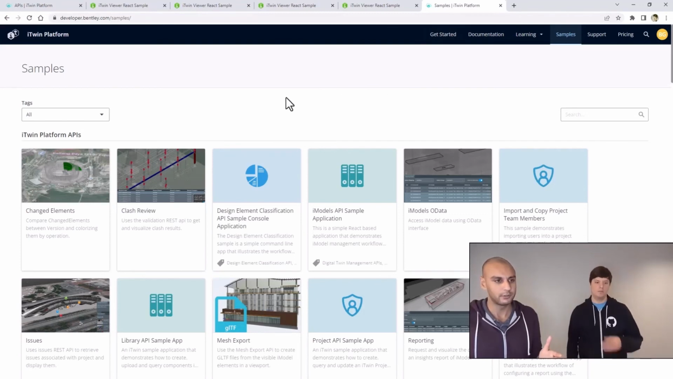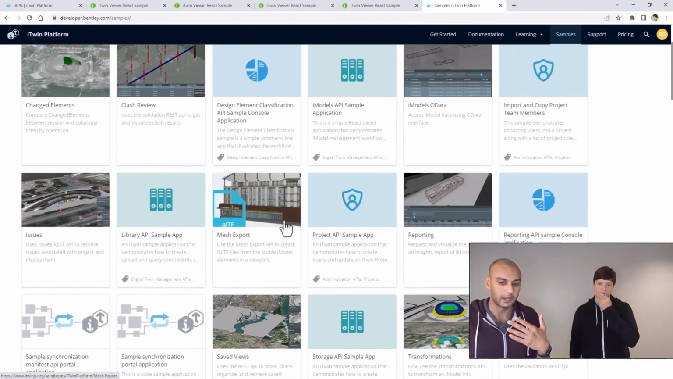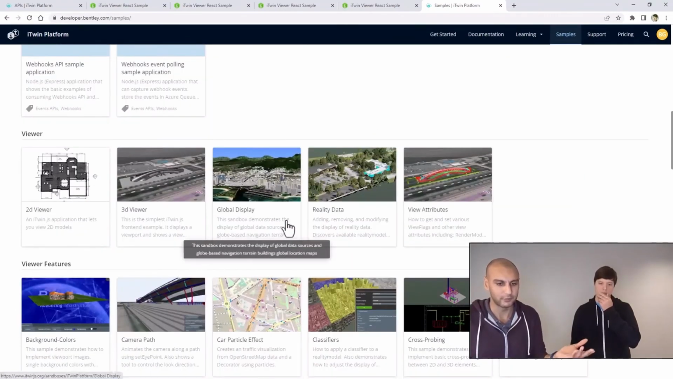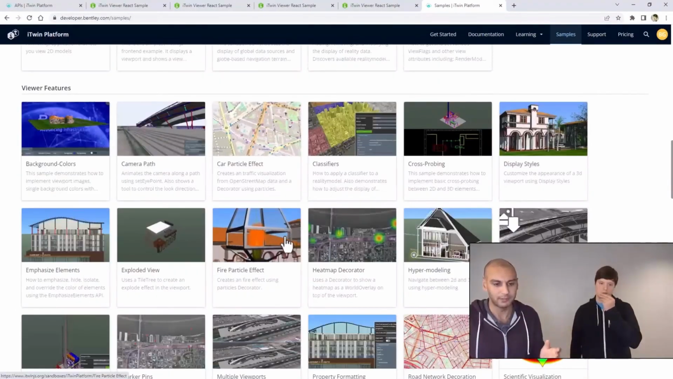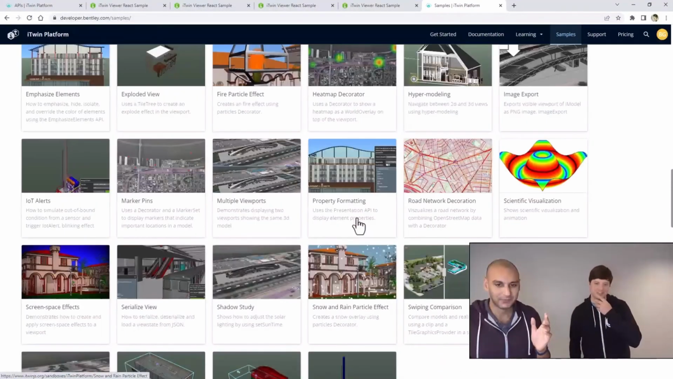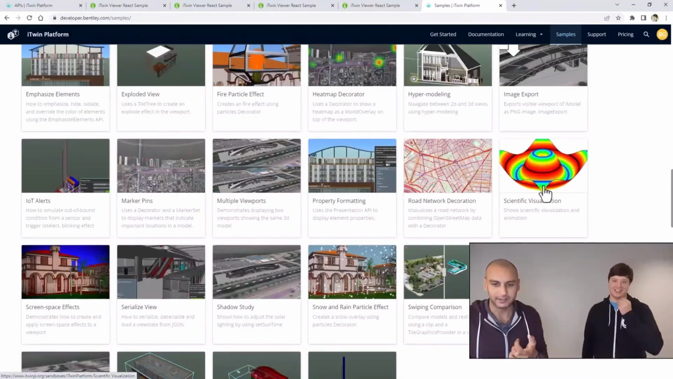So they can go on to the samples link right here on the top, developer.only.com again. And there's a list of a bunch of these samples that demonstrate different things that you can do to the viewport. The markers are just the beginning. You can create heat maps. You can make it snow, make it rain. I love the scientific visualization. That's a really cool one. Oh, that one, yeah.